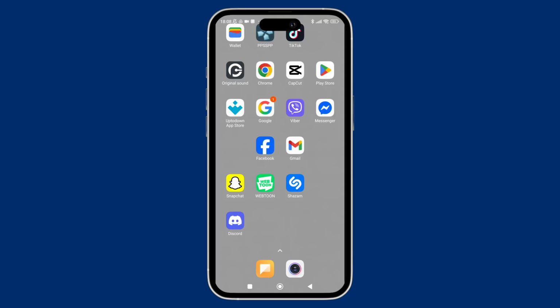In today's video, I'll show you how to change video background in CapCut. So now, without further ado, let's get started.